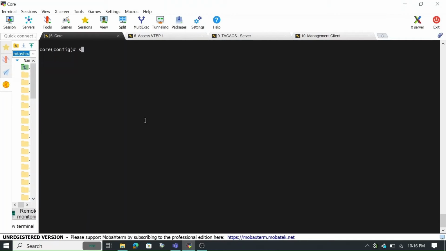I have opened four terminal windows here. One is the core border VTEP, another is the access VTEP, and next is the TACACS server. I'll be using a Linux-based TACACS server, and next is the management client connected to the switch. From that management client, I'll be doing SSH to the switch. So first, let's verify the VXLAN connectivity.